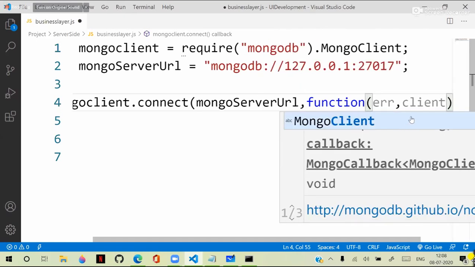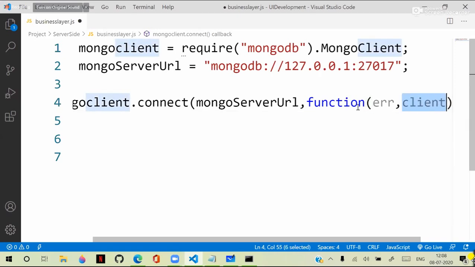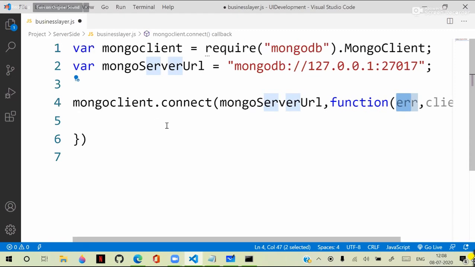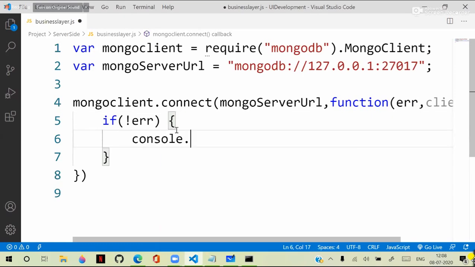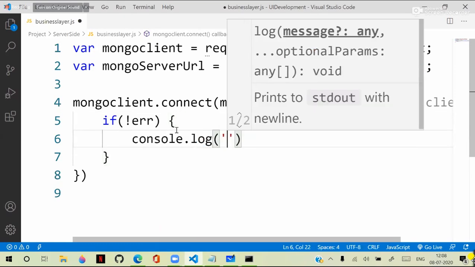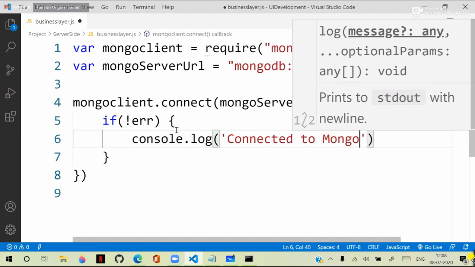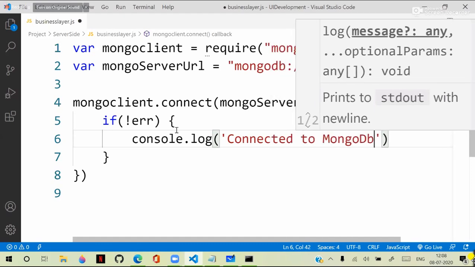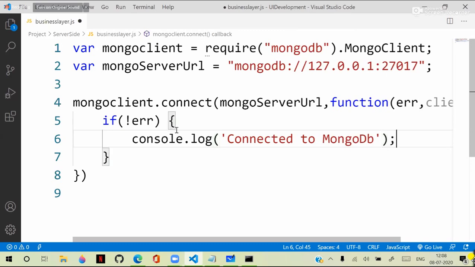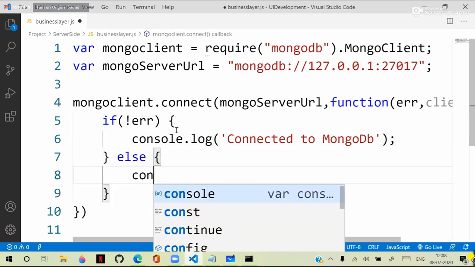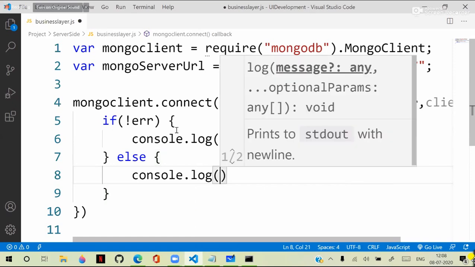So this client can connect with the database. An error message will show if there is any problem. Currently, I will just put a message if there is no error. That means if there is no error, then console.log. I am displaying a message, connected to MongoDB. Else, if any problem occurred, I will display that message with console.log error.